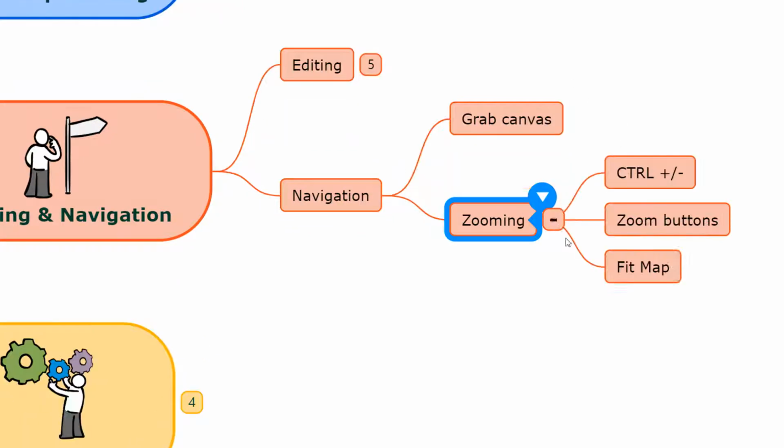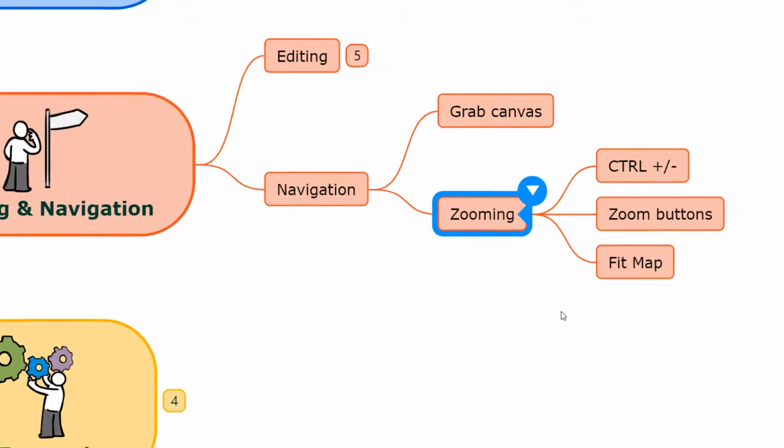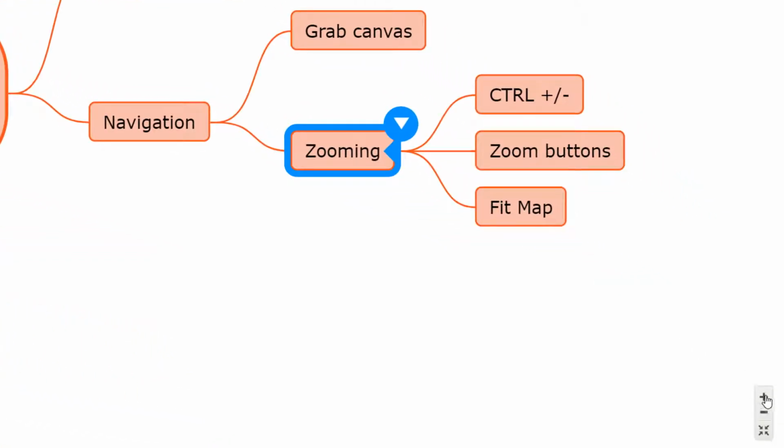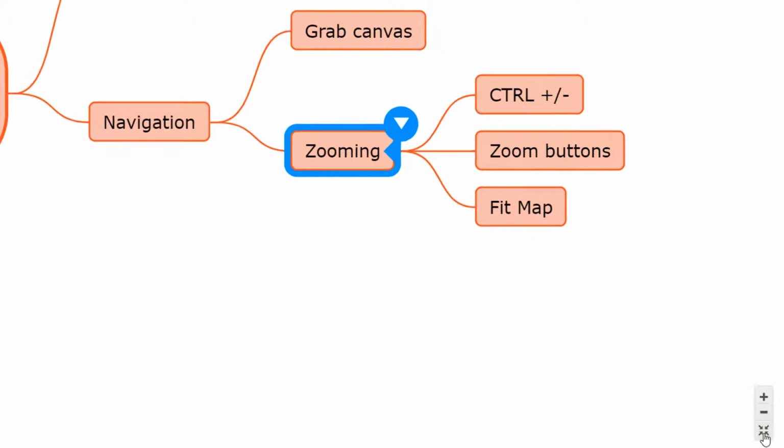You've also got great simple options to zoom in or out. I can use my keyboard to use Control plus and minus keys to zoom in or out. You've also got zoom buttons down here on the bottom right corner of the software to zoom in or zoom out. And then a nice option here in the very bottom right corner is to just fit the map in whatever screen size you're looking at.